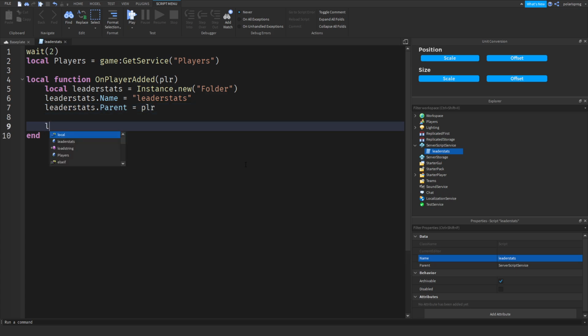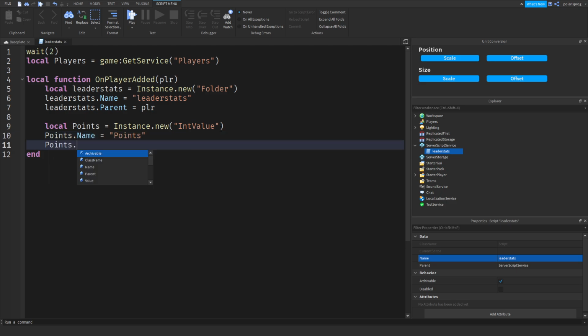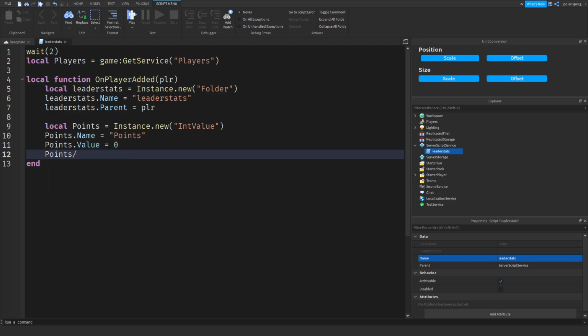And after doing that, we're gonna create a currency. So for example, I'm gonna have points, and we're gonna set that to instance.new, and we're gonna create an int value, and we're gonna do points.name is equal to points, and then points.value is equal to 0, and points.parent is equal to leader stats.